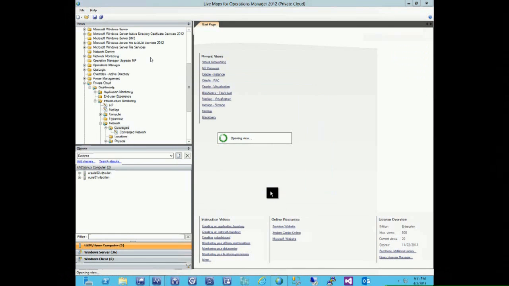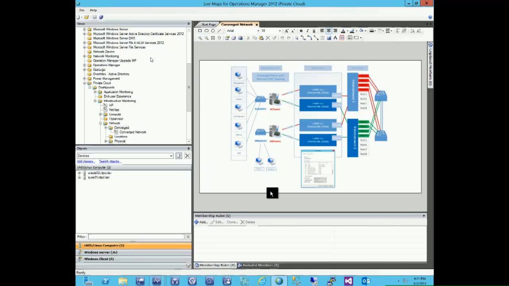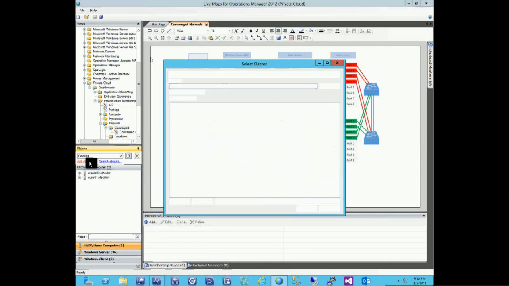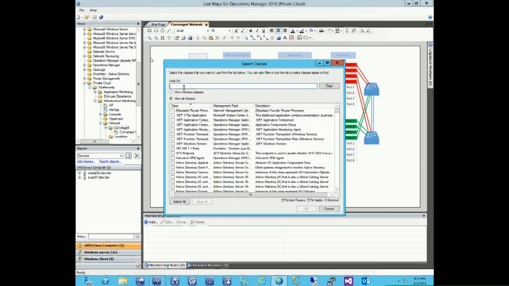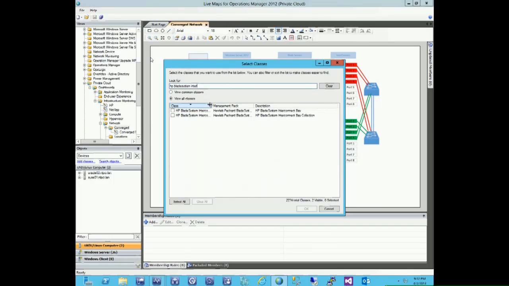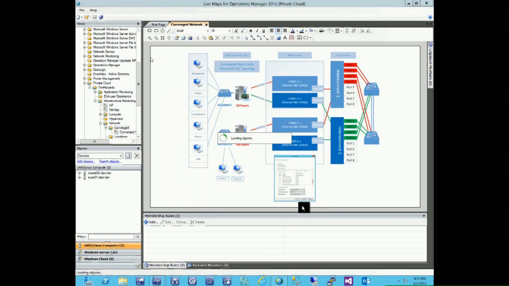I created a map in Visio and then exported it out as PNG. And then you see the map here. It gives me an insight of the virtual ports, the virtual switches, and what function they're used for. And on the left-hand side, we can add the corresponding instance from Operations Manager. In this case, I want to add from the blade system the interconnect bay. We'll click OK.